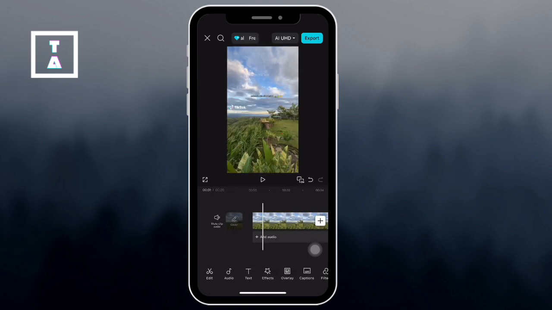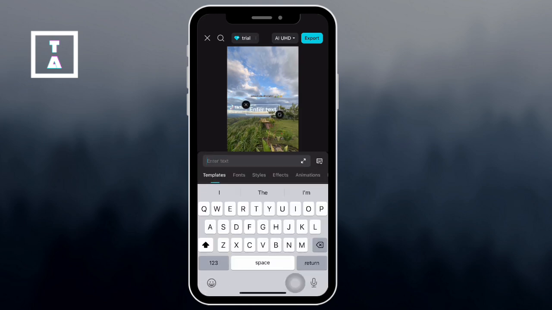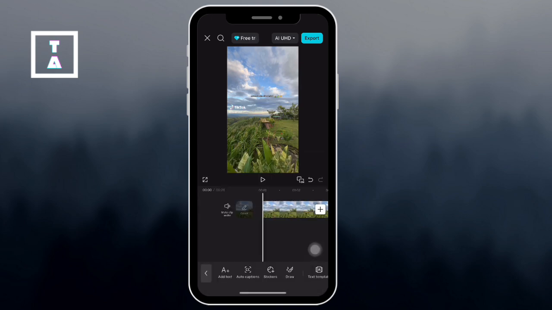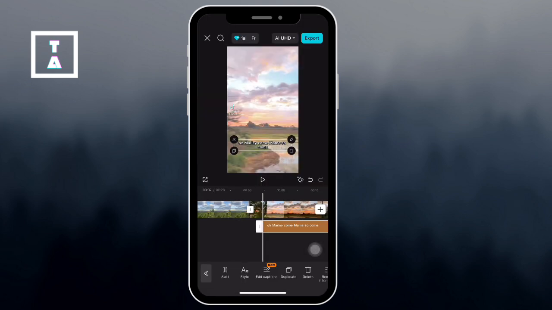And you can also add text. Just click Text and click Add text to write titles or captions. You can also use auto captions to generate subtitles automatically.